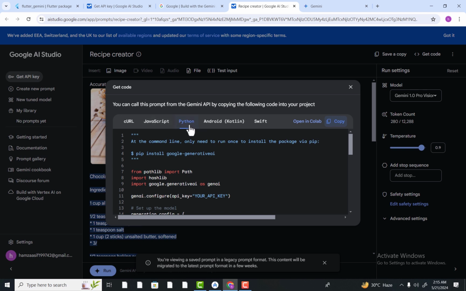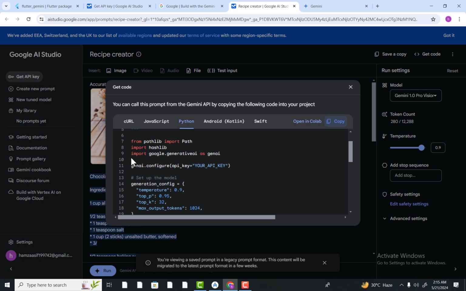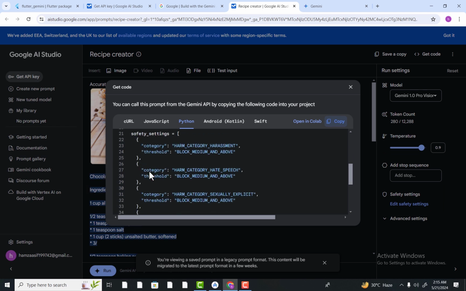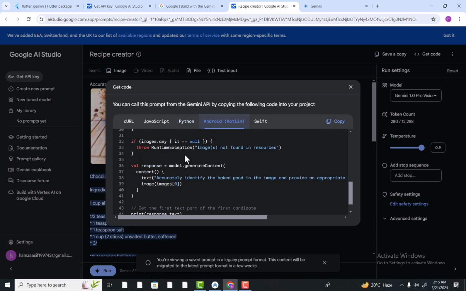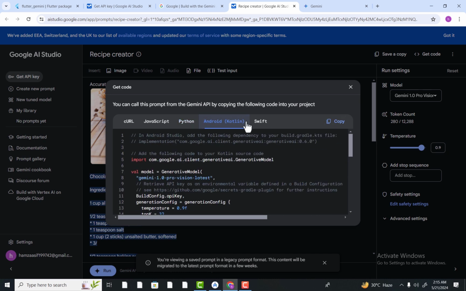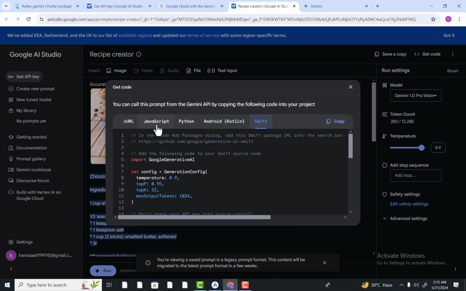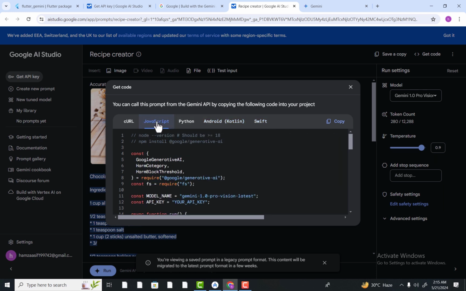Like here you can see Python is selected. So in Python, if you want to do the similar request, you need to write this code. And if you want to do the same inside Android Kotlin, then you will find the instructions here. And same is the case for this Swift and JavaScript. And at this moment, the support for Dart or Flutter is not added, but it will be added soon. So you will be able to see a Flutter section, and when you will click on it, you will find the instructions for making the similar request in Flutter.